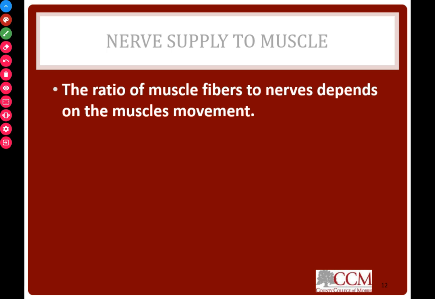Whereas looking at something again with gross motor movement, we're looking at the quadriceps. With the quadriceps, every nerve or motor unit would be supplying about 300 muscle fibers. So that's a big difference in that ratio. You'll see more of a 1-to-1 ratio for fine movement as opposed to a 1-to-300 ratio for gross motor movement.